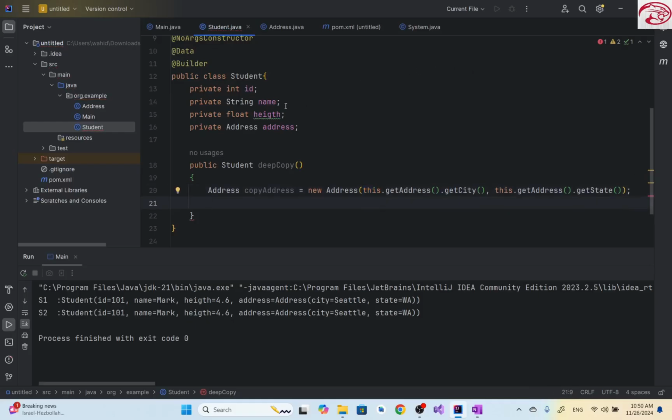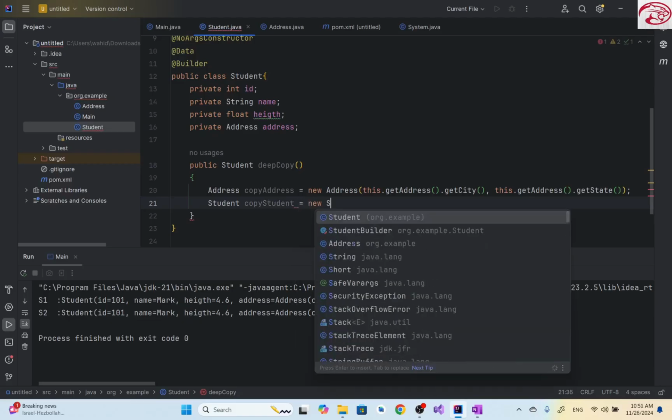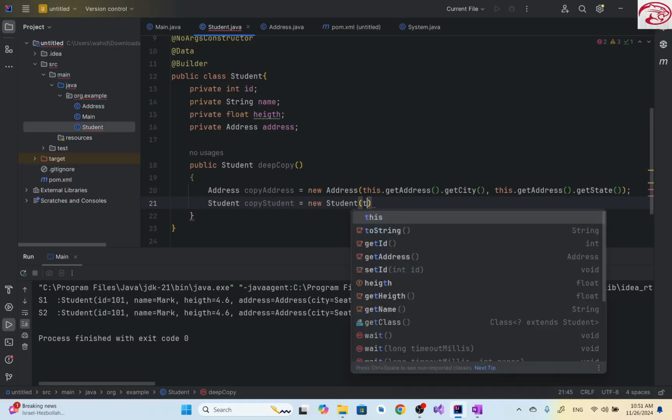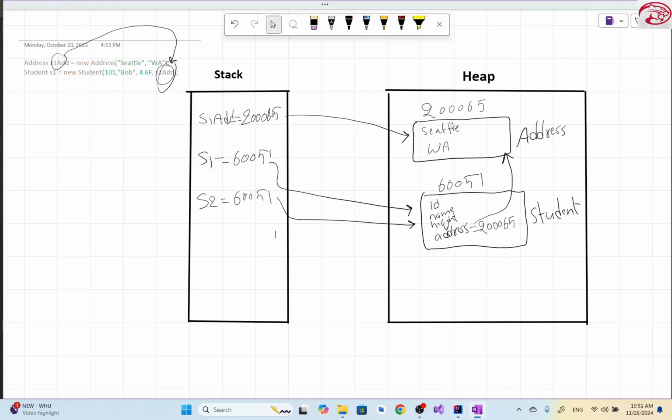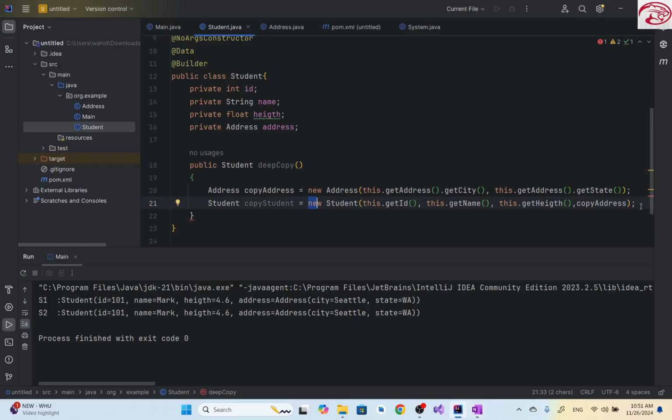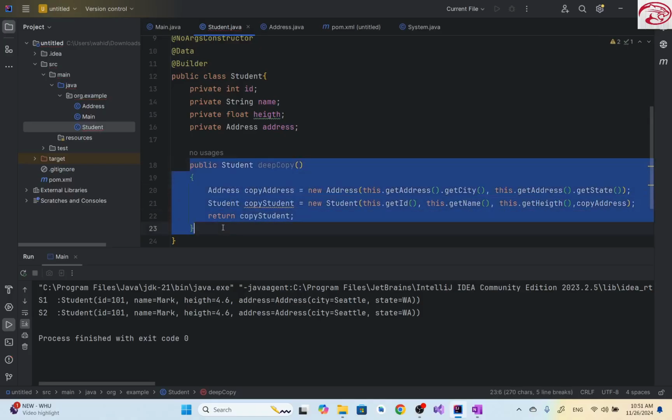Then let's create another object of type student. Copy student equal to new student, this.getID, this.getName, and this.getHeight, and we pass this reference variable copy address for the address here. This way we created two separate objects. We use the new keyword, so two new objects will be created inside the heap. Beside these two objects, another object of type address and a student will be created, and finally we will return the address of a copy student or newly created object, return copy student. So this way we can deeply copy an object in Java.